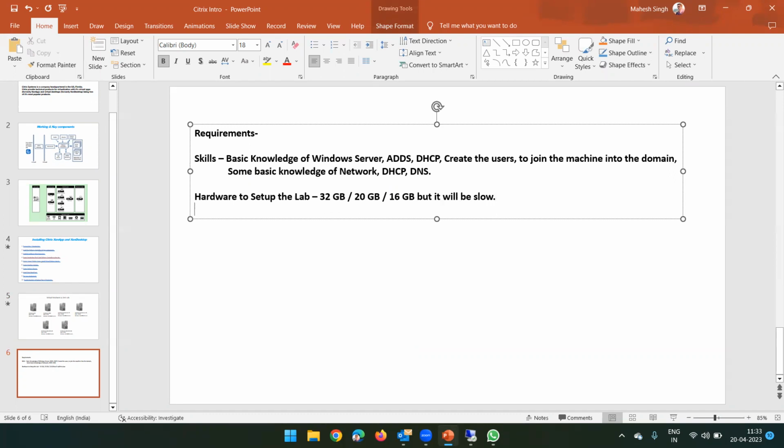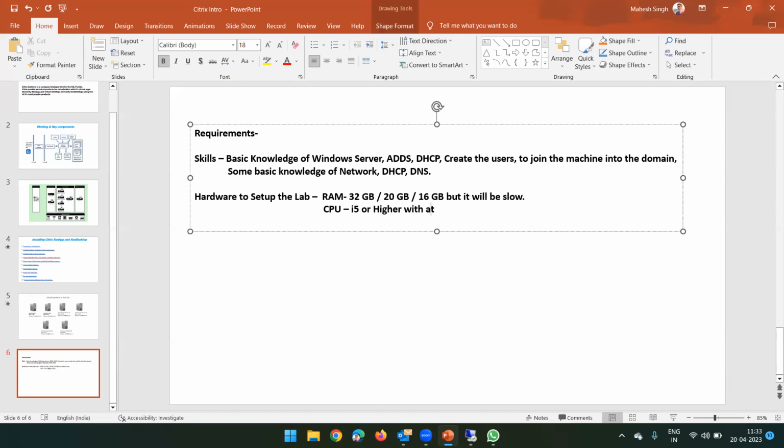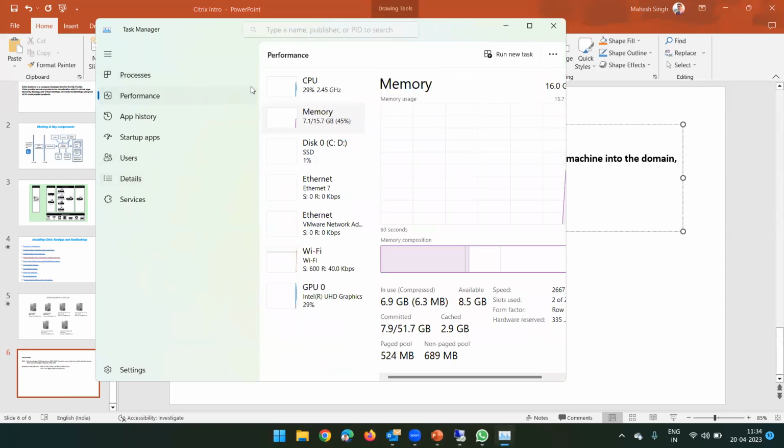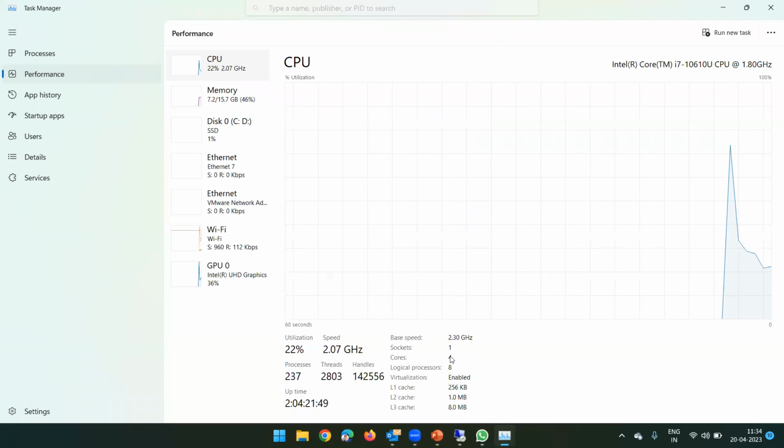Now in the hardware requirement, okay, this is for the memory, like RAM. Now coming to the CPU requirement. It should be i5 or higher with at least 4 cores. As you can see in my system, if I go to the performance in CPU, I'm having 4, where did it go?